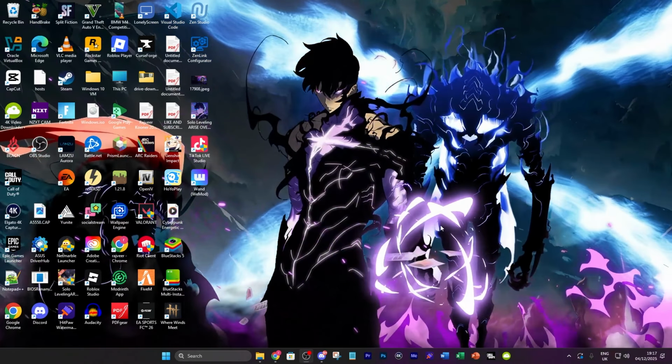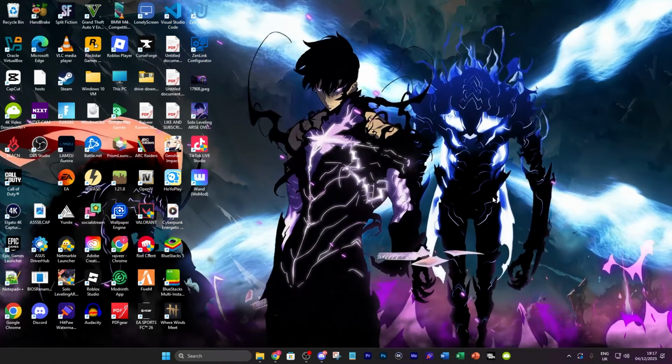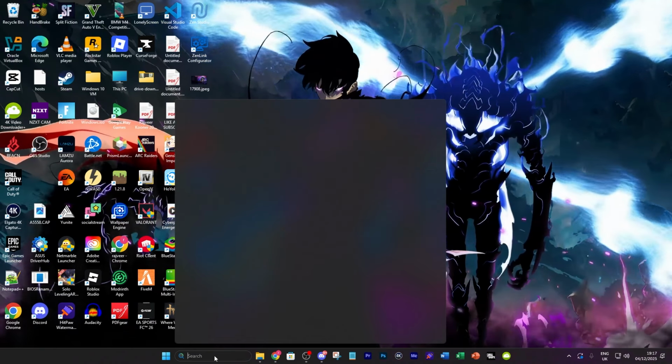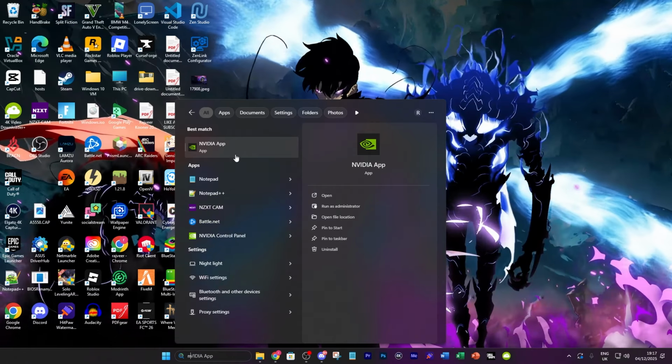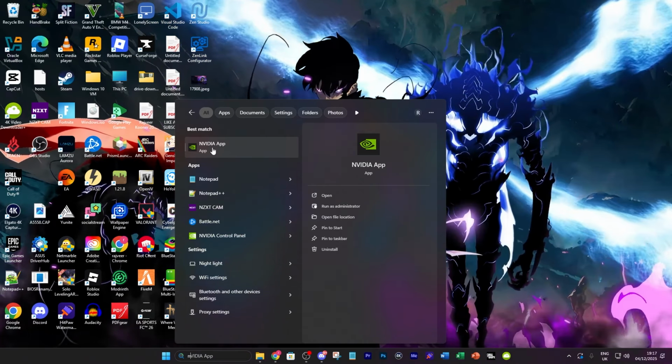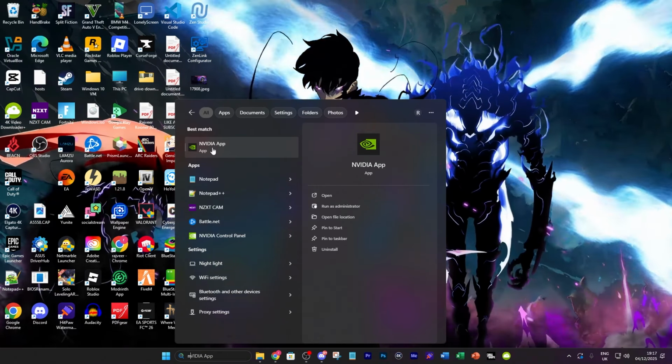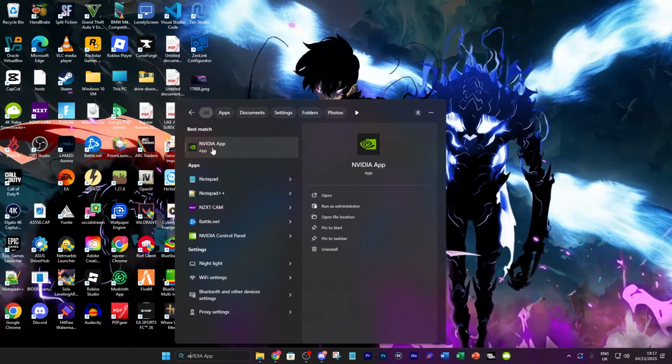Now bear in mind that the Nvidia overlay is only going to show FPS when you're in a game, so just keep that in mind. Next thing you want to do is open up the Nvidia application, which looks like this. If you're on the outdated GeForce Experience, you want to go ahead and uninstall that and download the new Nvidia app from a browser of your choice.